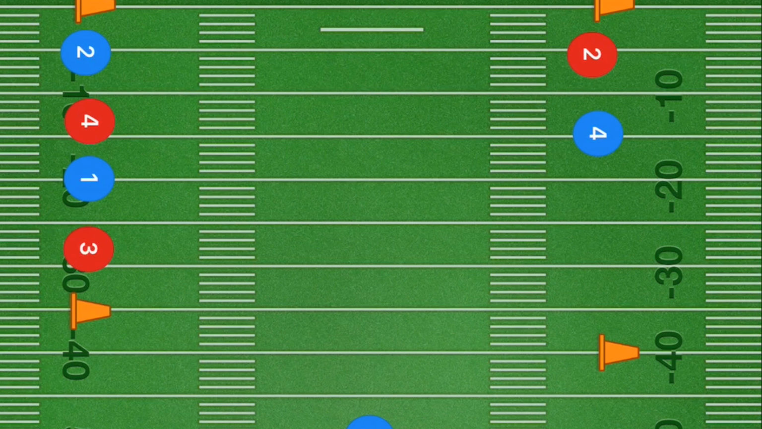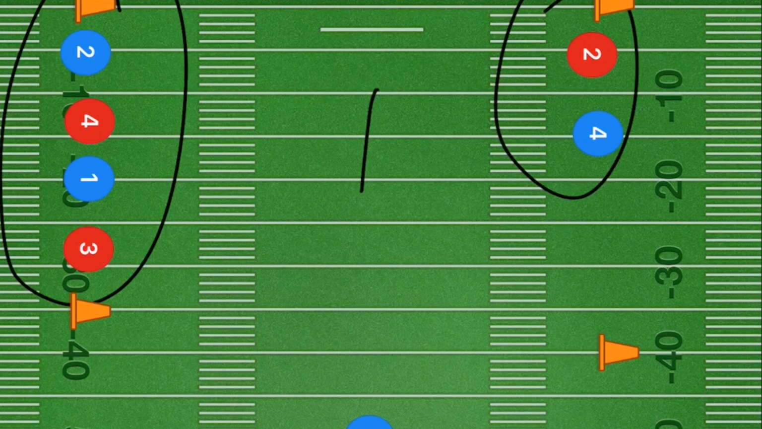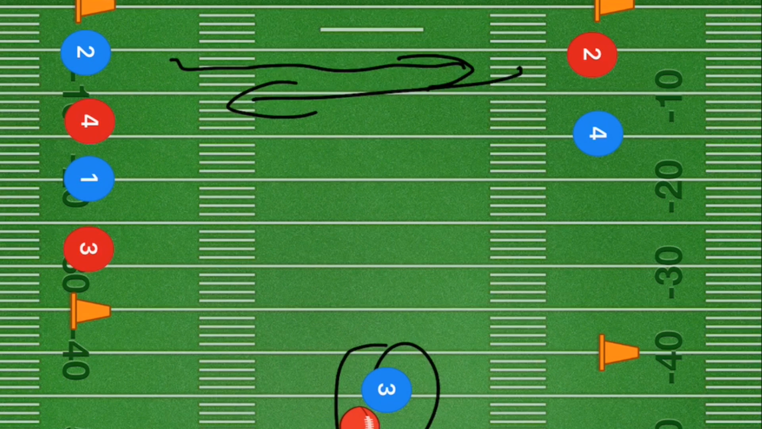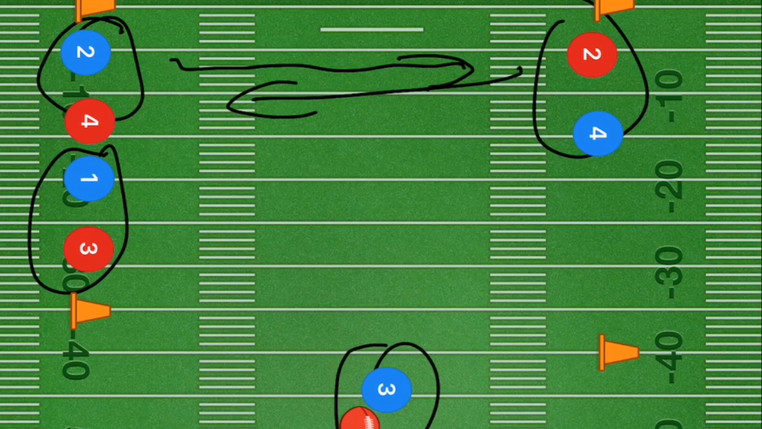Now, a really fun drill that I like to run is this: all of these players here are going to be facing this direction. This is our quarterback. Usually that would be the coach. The coach has the ball, and these players are going to be sprinting as fast as possible back and forth. These players are matched up, these players are matched up, and these players are matched up.